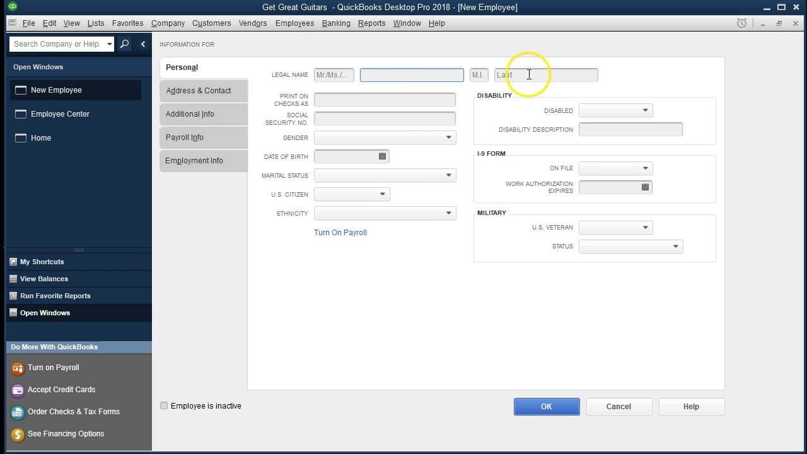So we're going to need the first name and the last name, which would be on the W-4. We're going to need print as, which will fill out automatically. We need the Social Security number, which will be on the W-4. Gender, on the W-4, I believe, should be on there. We're going to have the date of birth. We need the marital status, which will be on there, and citizen status. And then we're going to have disability. This is stuff that we don't always need; we're not going to be filling it out in this case, so that's going to be the added information.